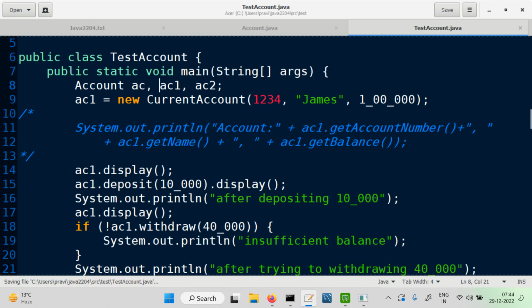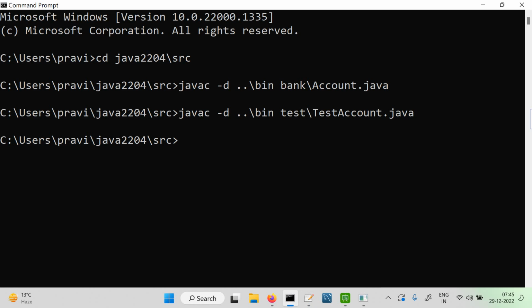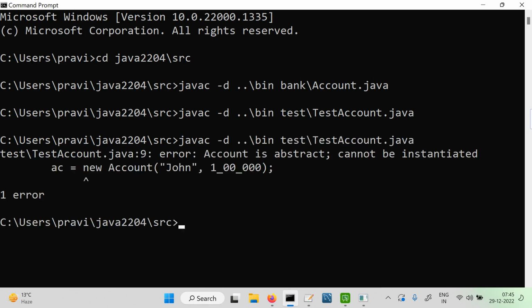Let's have this, and say AC equals new account. We do have a constructor. Let's add this code and see what happens now. If we compile this, there's an error. Read the error: abstract cannot be instantiated.